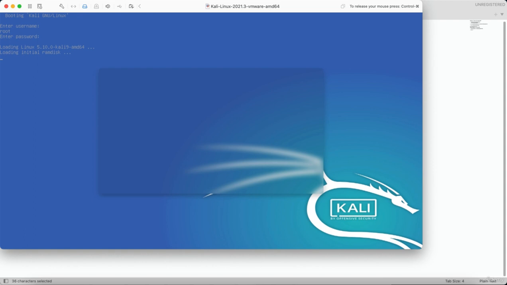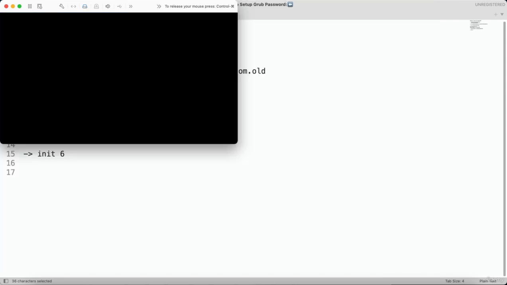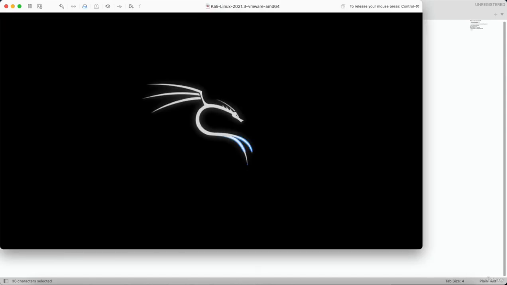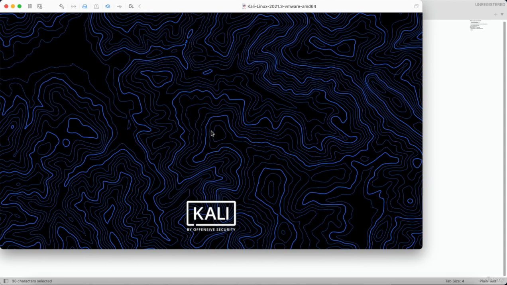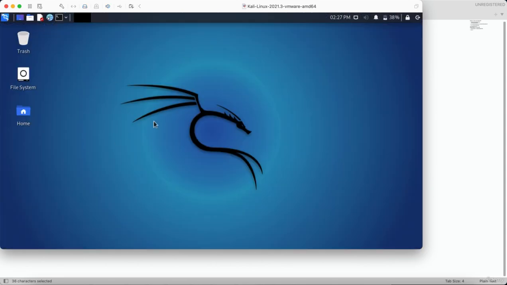So I have provided the correct username and password for the grub menu, which was root, and hit enter. Now you can see the famous Kali theme logo has successfully loaded, and here I need to log in. So I will use my username and password, which is root and ABCD, and hit enter. You can see I have successfully logged in to my computer.